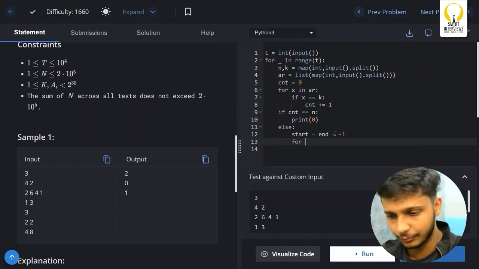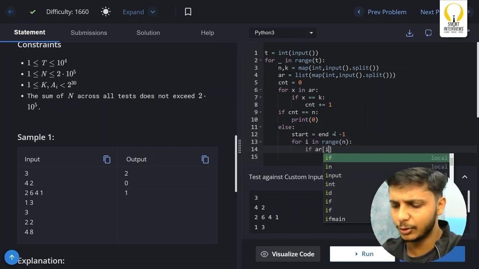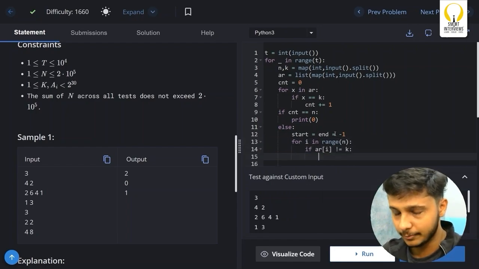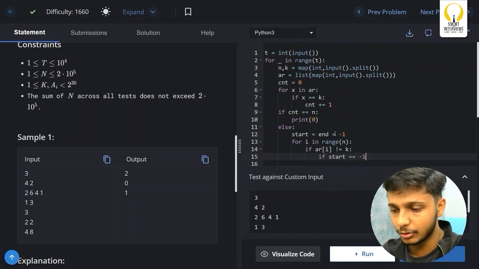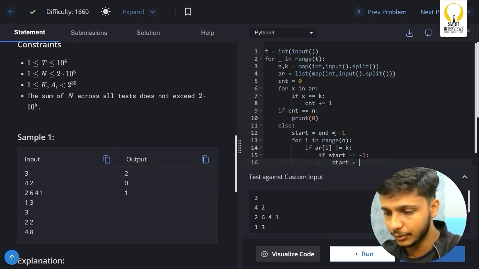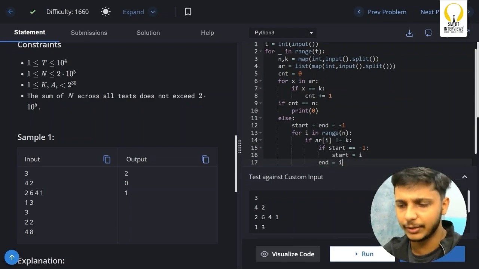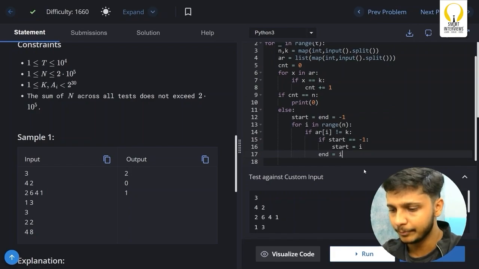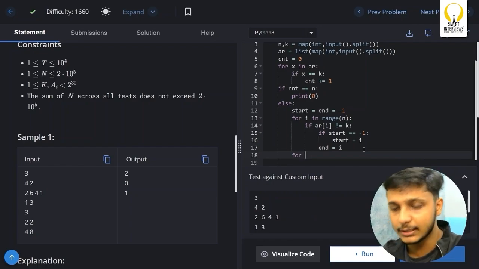So for i in range of n, if array of i is not equal to k, start will change only the first time, when start is equal to -1, then only change start. That is, start should only change one time. Start is equal to i, and end will change every time we get a new element, okay. End equals i. Then after this, now we have to loop over start and end.